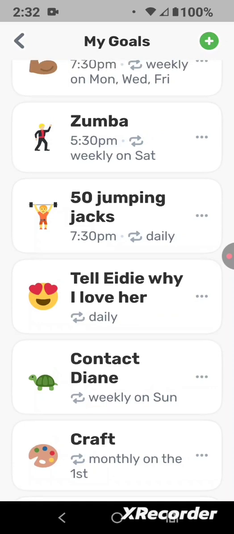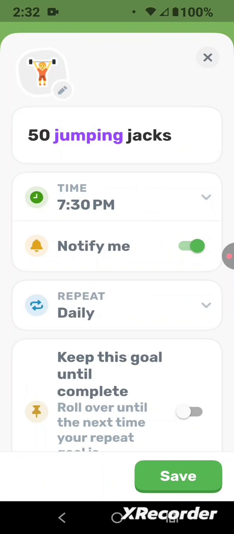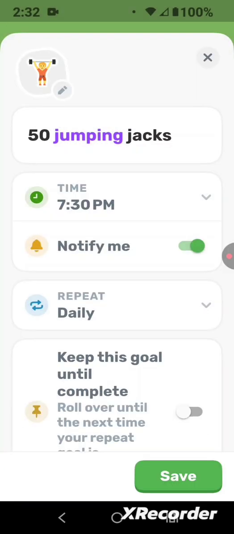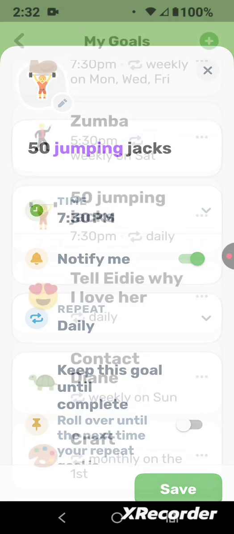So that's cool. If you have notifications turned on, then you can set a specific time, and then it will notify you, hey, you wanted to do jumping jacks today. So here I have the little notify me selected, and I have the time selected. And so at 7:30, I'll get a notification, hey, remember you wanted to do jumping jacks.